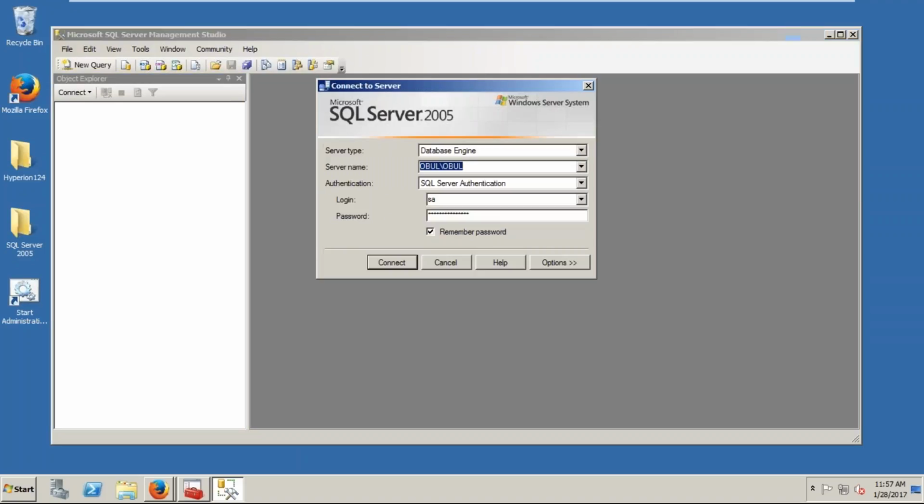There you go. See here, it has opened Microsoft SQL Server Management Studio. These are my credentials, guys. My server name is Vobul. This is the authentication I have, SA. Then the password is there. Just click connect.